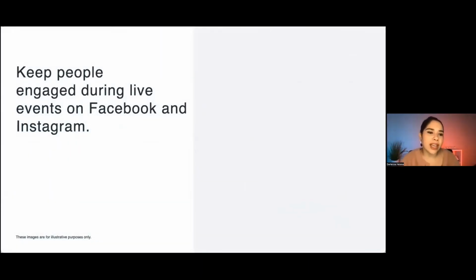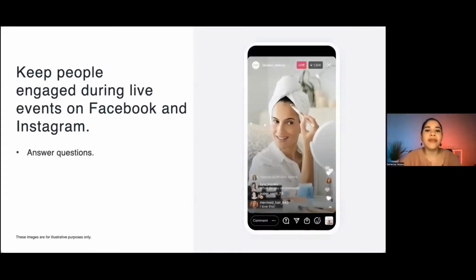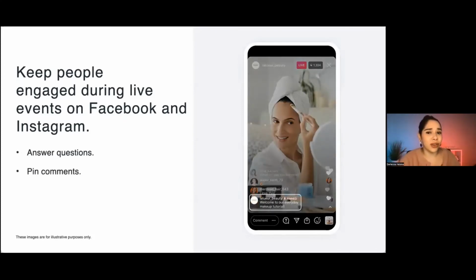Keeping people engaged during your events on live videos on Facebook and Instagram is actually easier than you think. It starts before the live video begins, and it ends with having a strong list of questions to answer during your live. So let's say you know you're going live tomorrow. You can create a question sticker on your Instagram story and solicit questions from your audience, then answer them in the broadcast tomorrow. You can also ask questions of your audience while you're in the Instagram live.